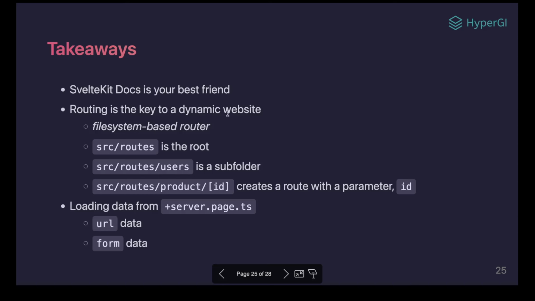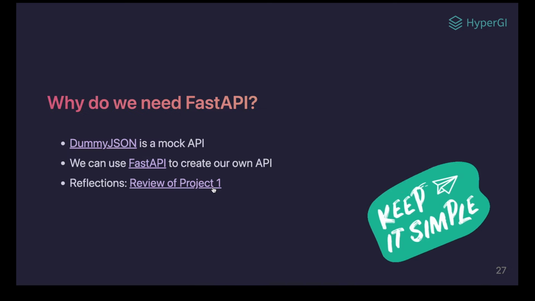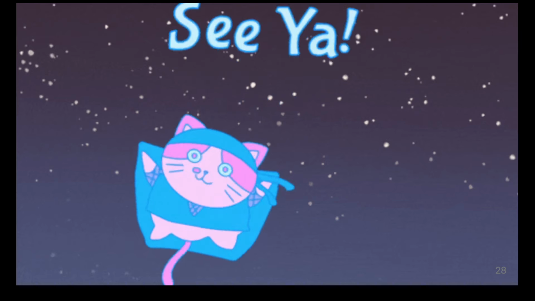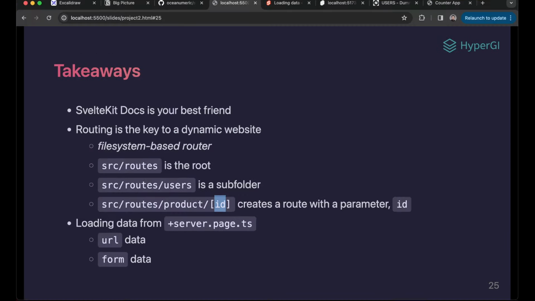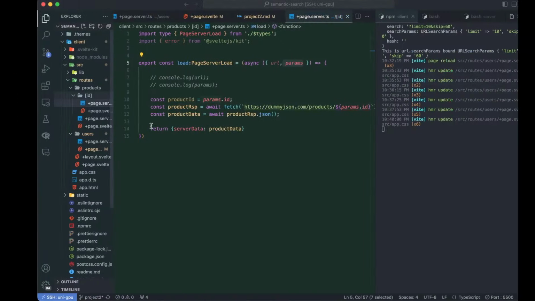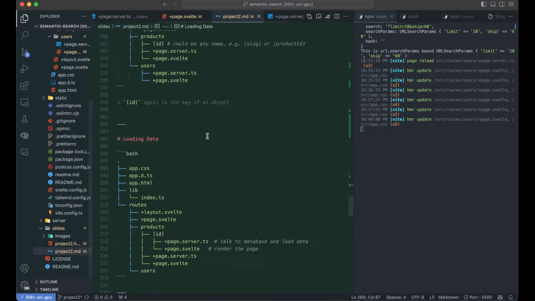Okay, takeaway. SvelteKit docs is your best friend. They have documentation. The routing is the key to a dynamic website. You have this ID, create a route with parameter ID. But this key value could change. I think I put it here, where is it? No, I didn't put it here. I want to emphasize this. Where is the takeaway?